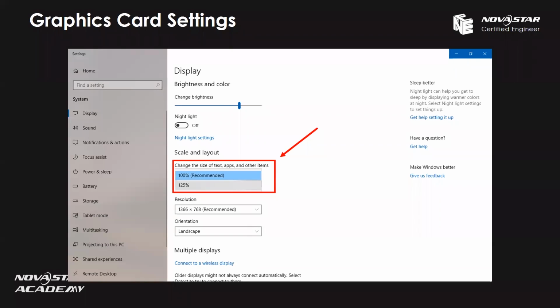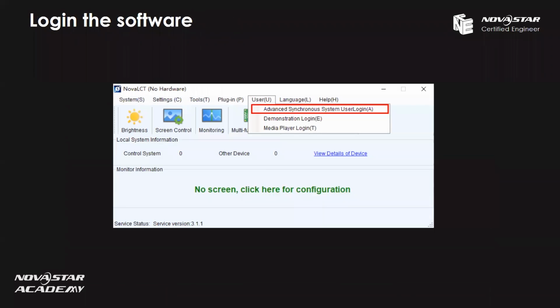And this is the setting for the graphics card. Now let's switch to the software settings, the NovaLCT software. As we can see, the first step is to log in to this software by clicking the user in the main interface. We have 3 options in this drop-down list.